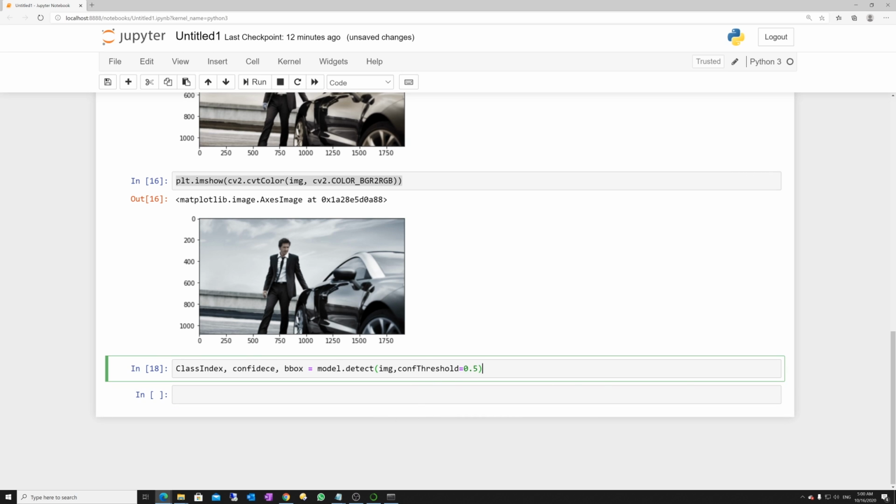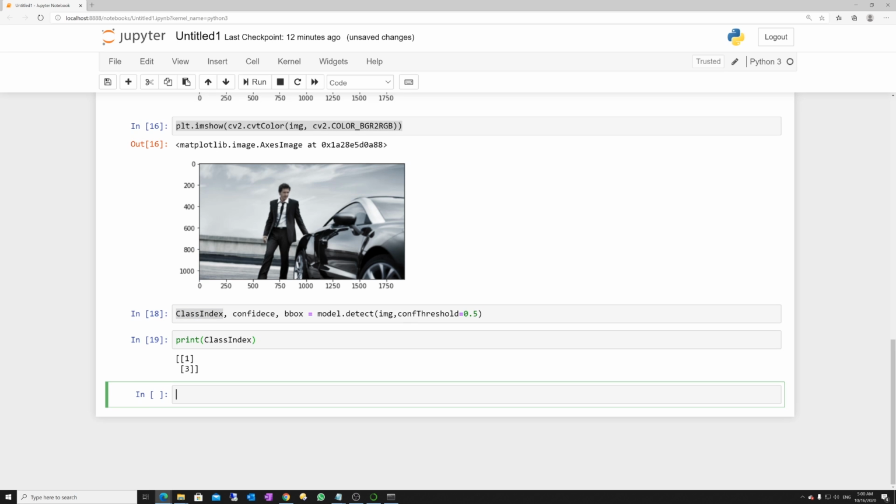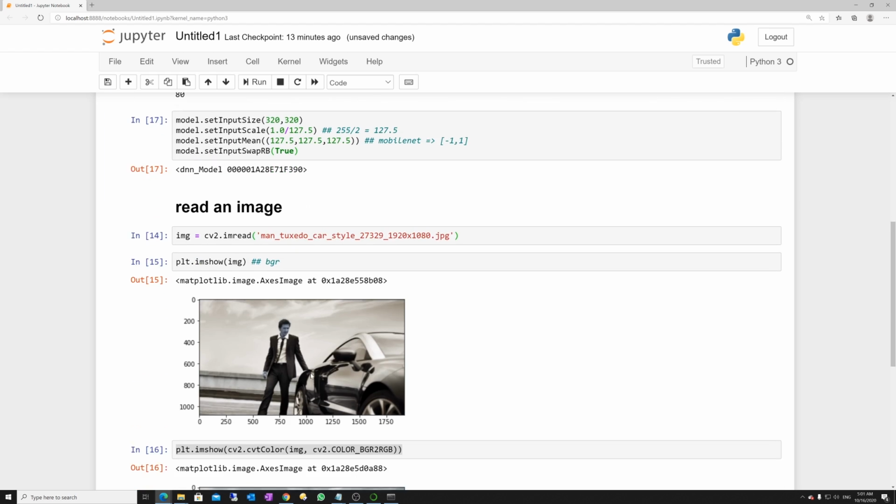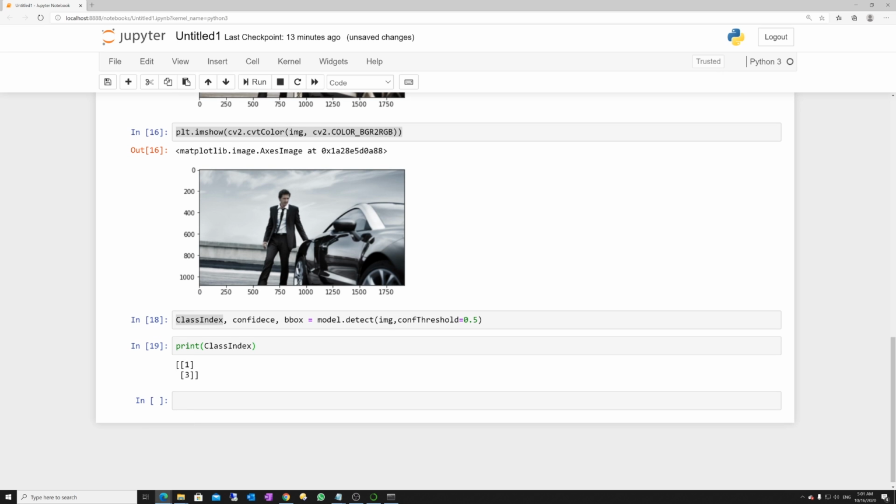So if I print my class index, there are two values, 1 and 3. So what is 1 and 3? If you see over here, if I start from 0 it is 1, so I will reduce by -1, I will show you. But this is 1 and this is 3, right? So 1 is person and 3 is car. We have two labels, one is person, one is car, so it successfully detected. If I check, you see over here it is not flattened. We have two lists, so we have to flatten before doing it.